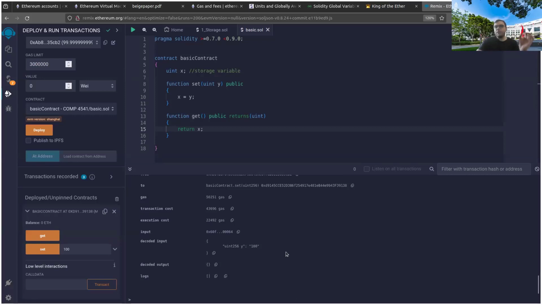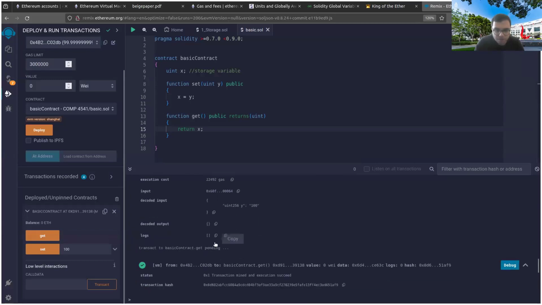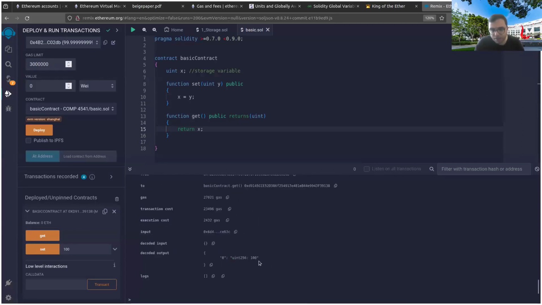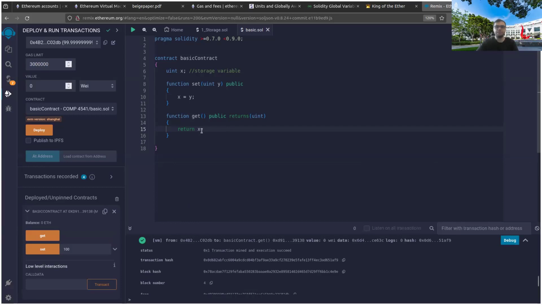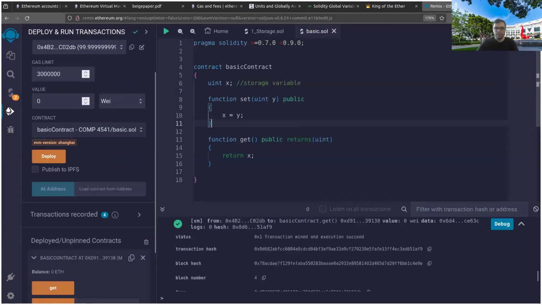But very importantly, I said that everyone on the network keeps track of the value of X. So this is subject to consensus, and everyone on the network now knows that the value of X is 100. Okay. Now, if I do get again with maybe another different account, you see that it now returns 100. Okay. And again, all of these are transactions, and all of them use gas.